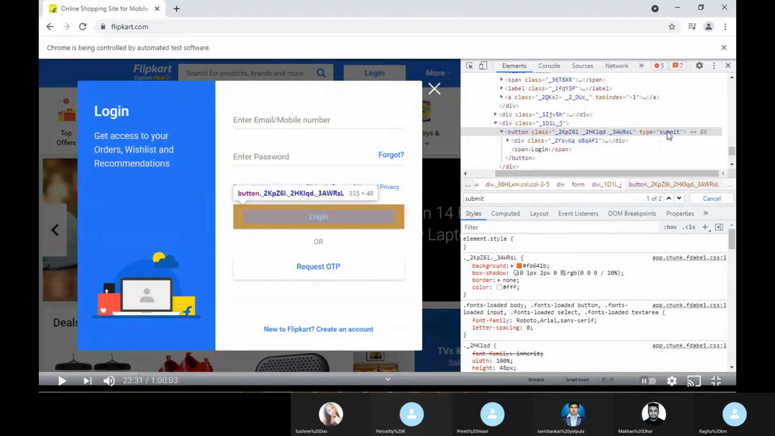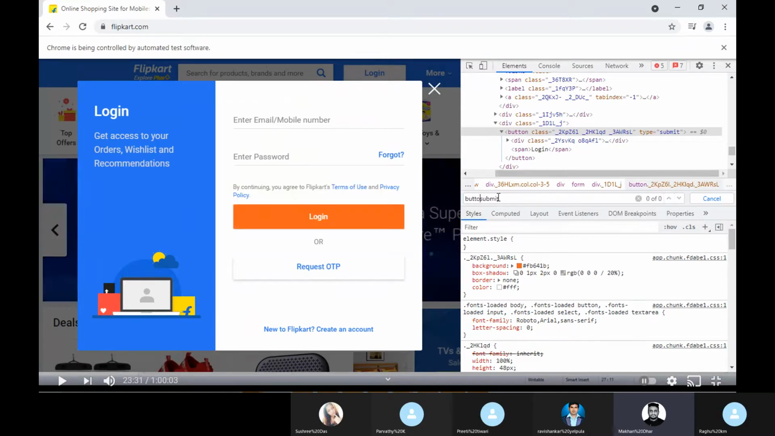Button is not there, no. Submit is there. No, the tag name you can see right after the d. It says button. So type button here before the submit. Now what you will do, you will start the bracket. Don't give any space.